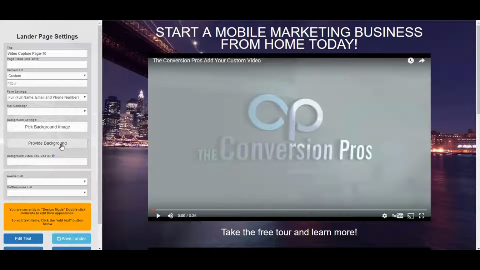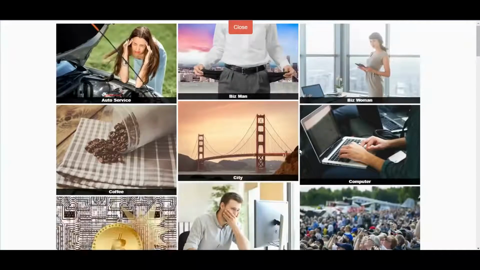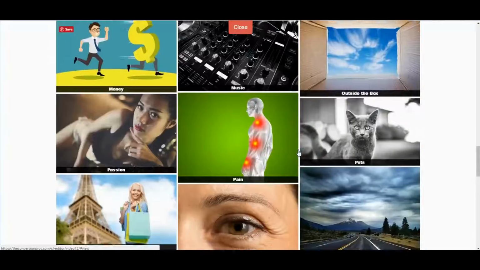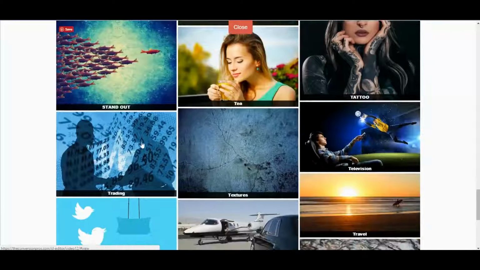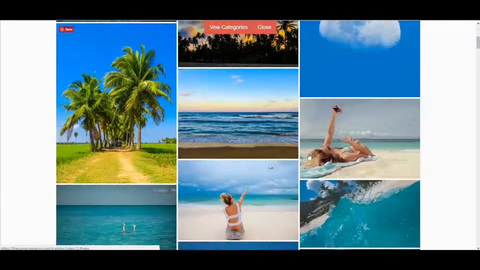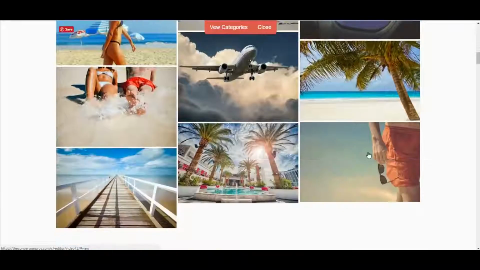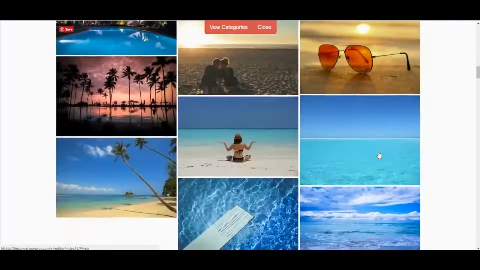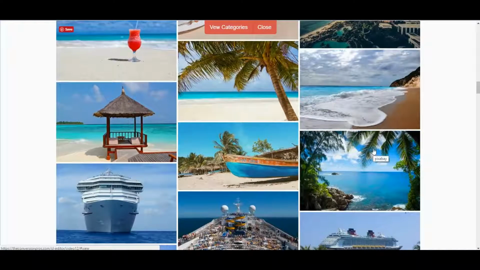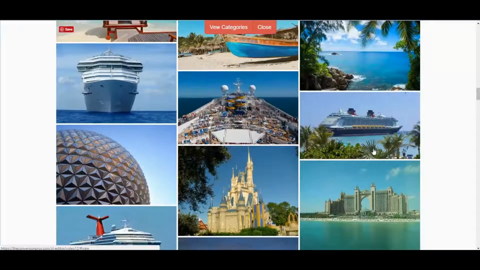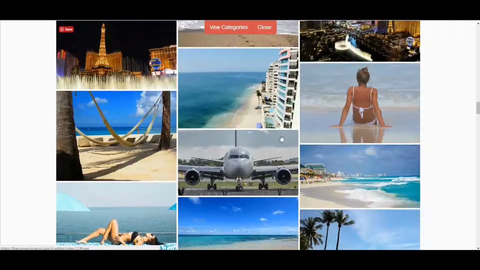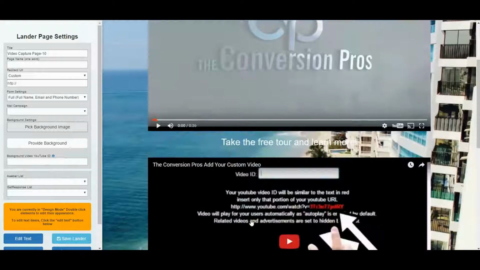And what we're going to do is click on pick a background image, and go down to travel. I'm just going to go down here, travel here. And I'm going to look for a great looking travel beachy type page. That will look great. I mean, as you can see, we have a ton of very beautiful pages here. Maybe I like this resort right here. Okay, so now we have that.